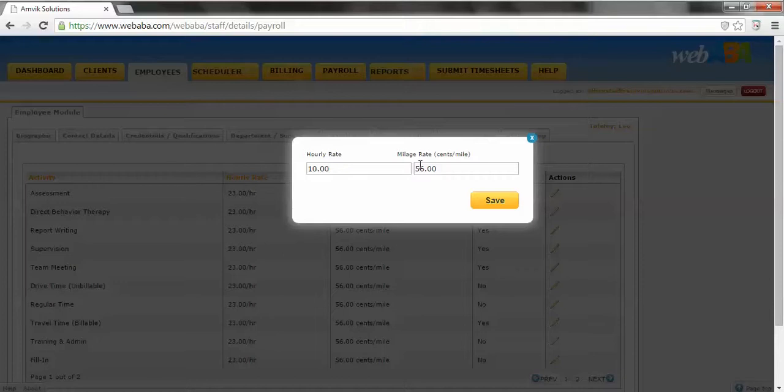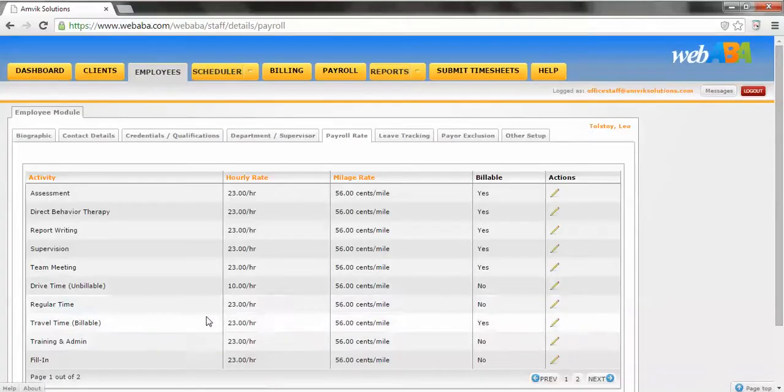And since the mileage is already entered, you can change that or modify it or keep it as is, and click the save, and that information is updated in the system.